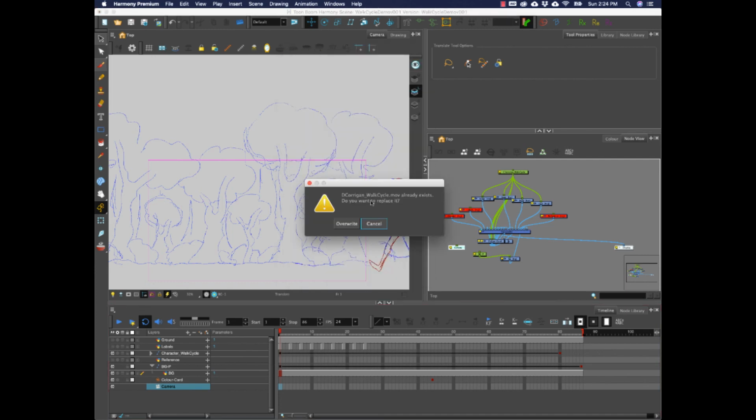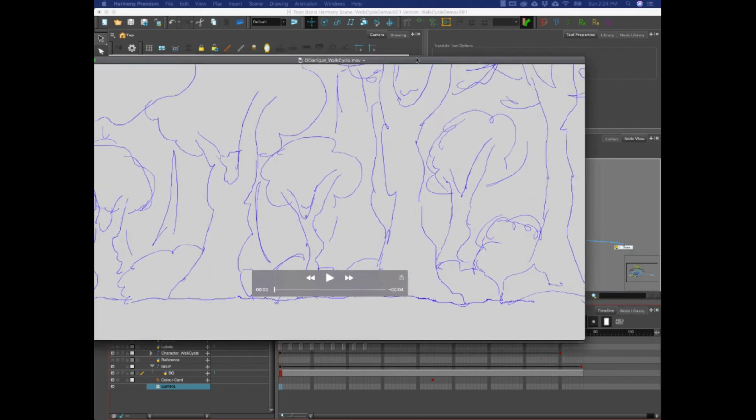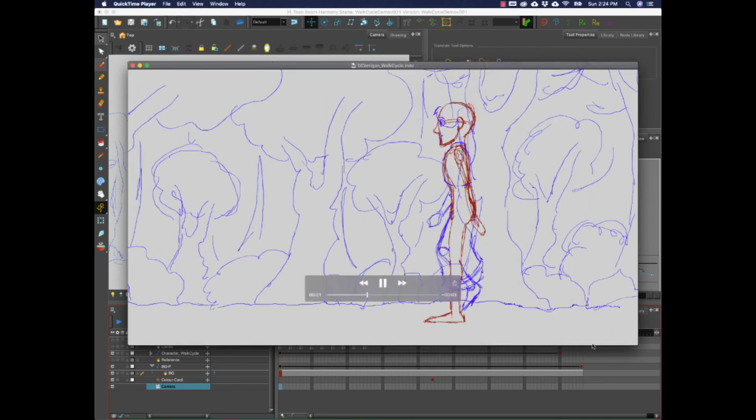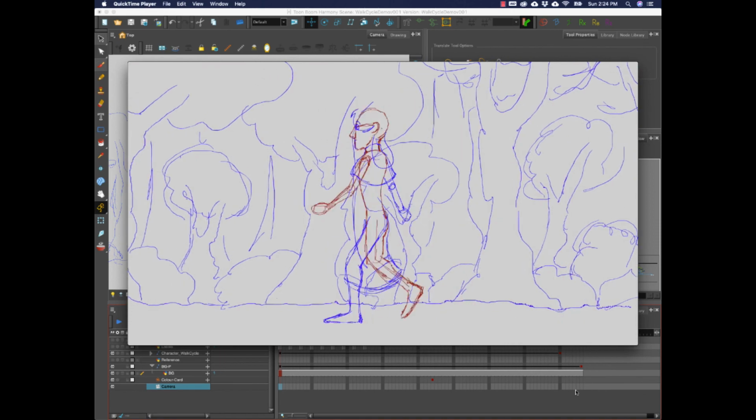Hit OK. So it already exists. That's fine. I'm going to hit Overwrite. Exports the movie. And then once it's done, you can play it again and check the changes. Okay, so now she's a bit lower. That looks better. And there you go. You have your final walk cycle.